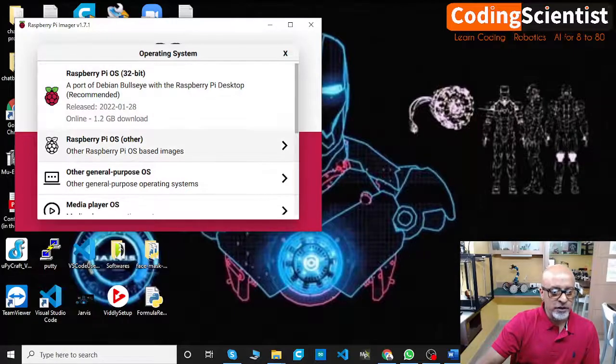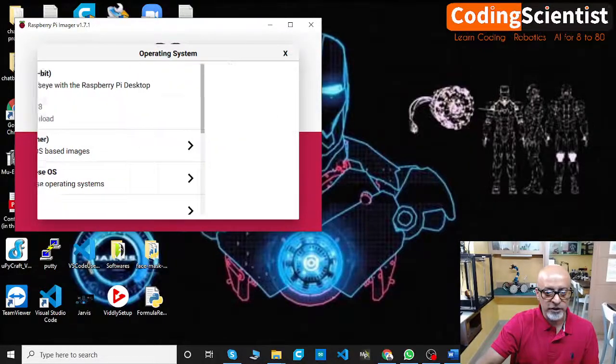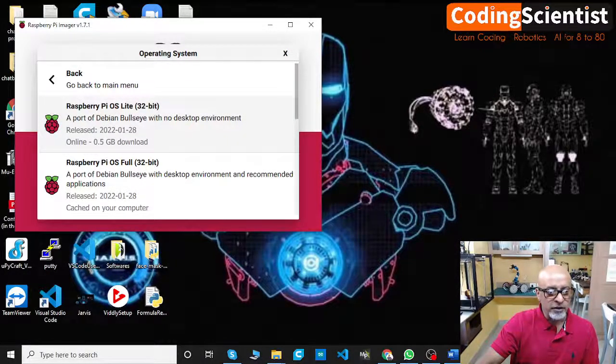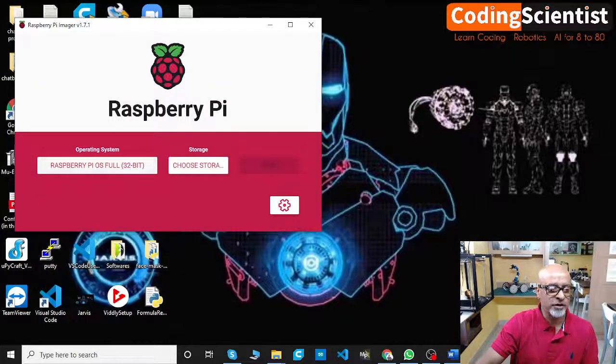In OS, here you need to click this other, Raspberry Pi OS based images, the second one. Click here and then go to the second one, not the first one. Go to the second one, Raspberry Pi OS full 32-bit, right? A port of Debian Bullseye with desktop environment and recommended application. Click on this. Now once you click, you can see here in the OS, now choose storage.